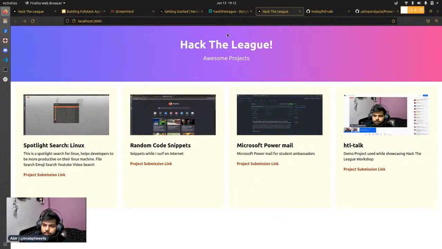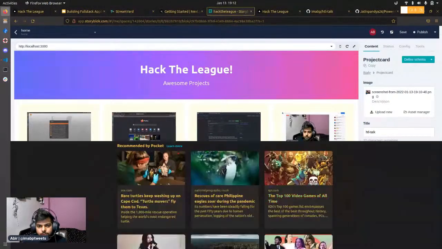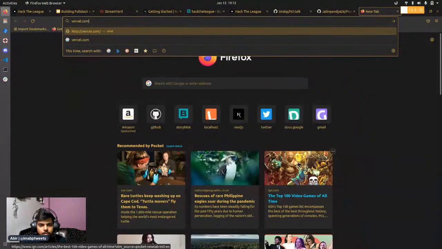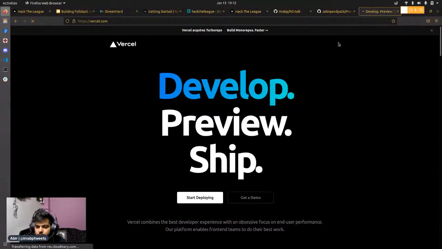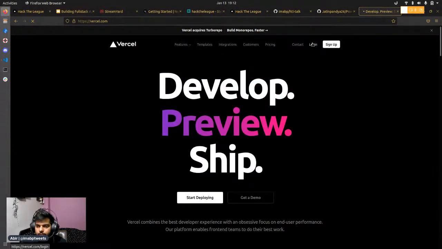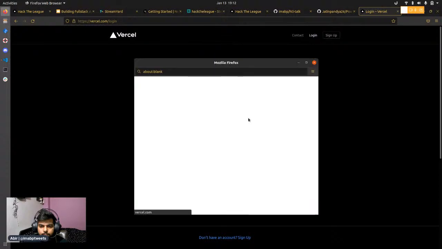But now we are moving to production, right? We have to deploy it to production. So for production we are going to see how to deploy this whole site. We are going to deploy this to Vercel, and this completes your full stack application. We go to vercel.com, sign up with your account and log in. I'll continue with GitHub. It's doing the authentication.